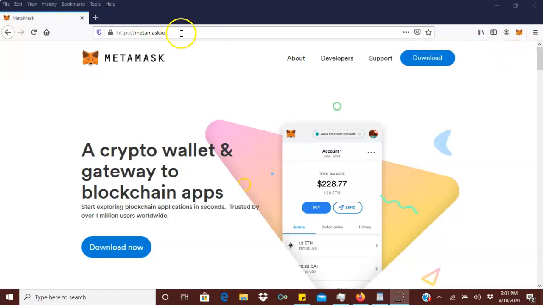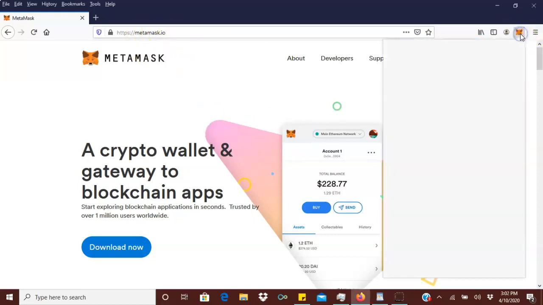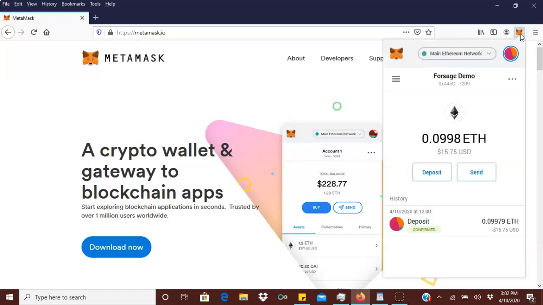So basically, guys, I already got my MetaMask wallet downloaded. You can see my extension at the top here. I'm about to click on it. I logged in with my password. I already funded my account so I can get started with Forsage. It's going to cost approximately 0.05. I got a little extra funds there to cover the small fees, so that's why you see a little extra.